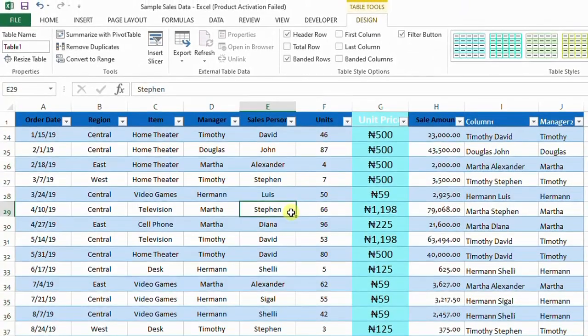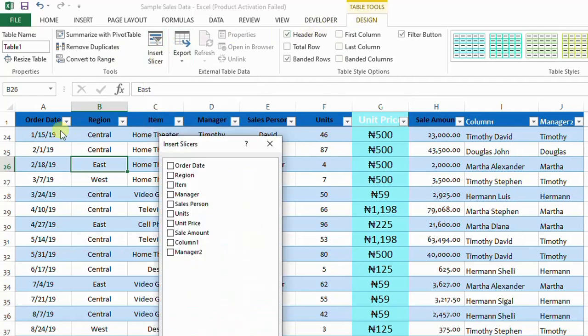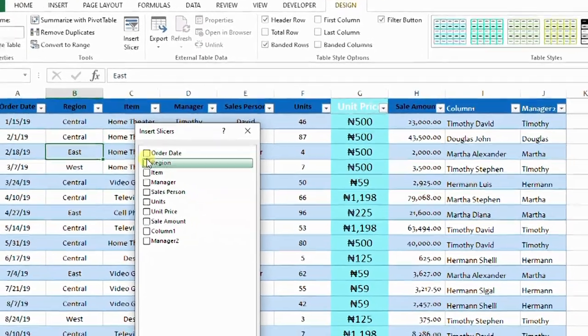Now one thing you can also do is to use slicers on a table. What are slicers? Slicers are used to filter data, just like you can filter from this filter button here. To insert a slicer, you click on the design button here and you click on insert slicer. You'll be given the headers, order date, region, items, manager, and so on as your options. So you can then create slicers. You can create as many as possible.